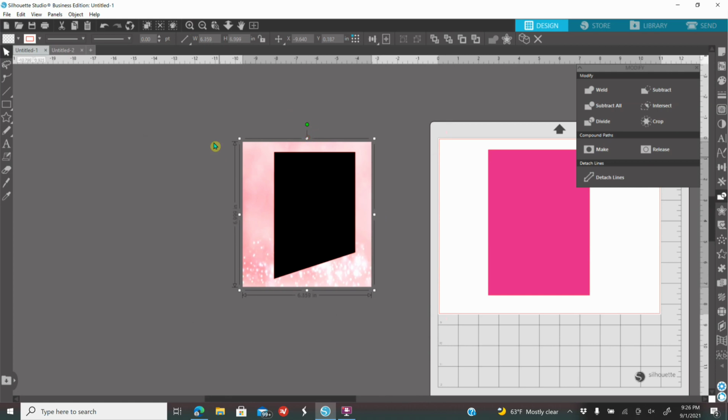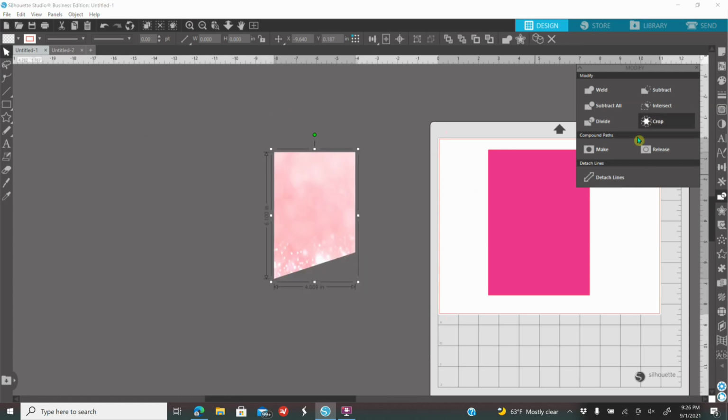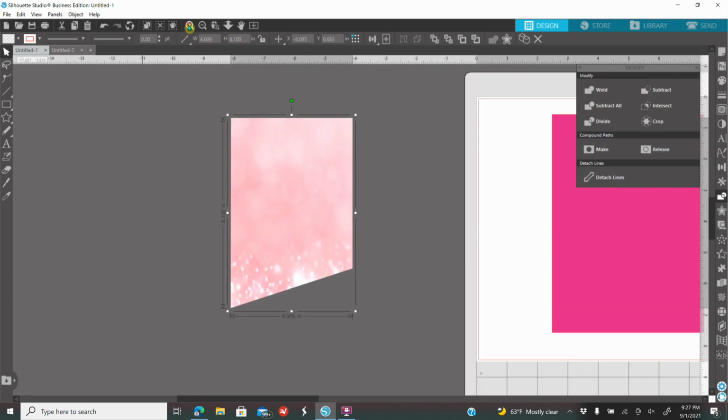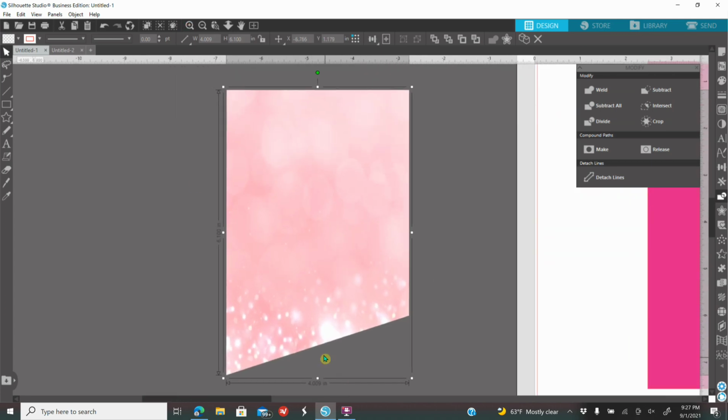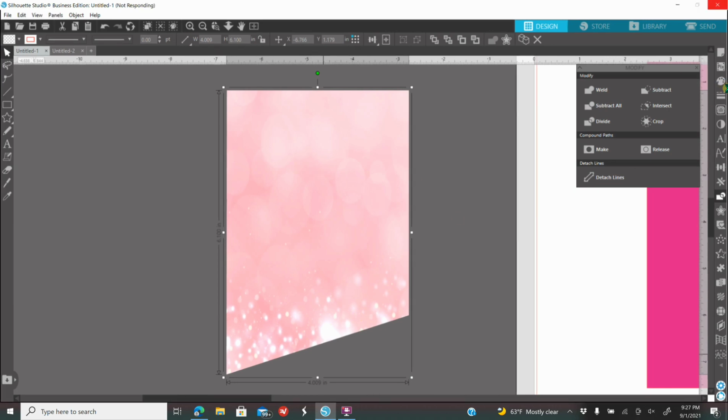So I'm going to click somewhere here on my screen, and then I'm going to drag my mouse and let it go, and I have both things selected, and I'm going to click on crop. Now you also have the option to fix your background if you want to scale it up or scale it down. So while it's selected, I'm going to go back to my fill panel, which looks like the paint palette.